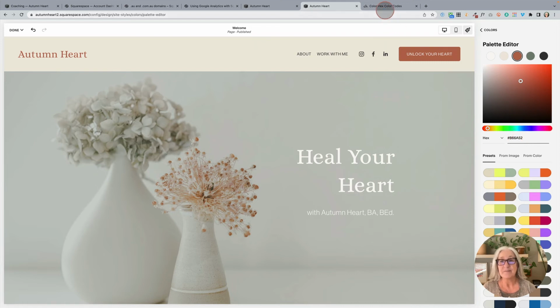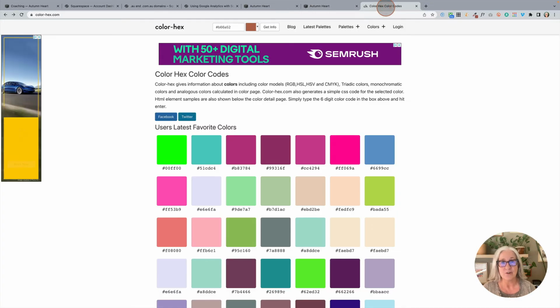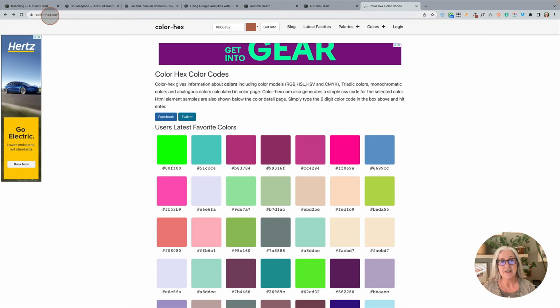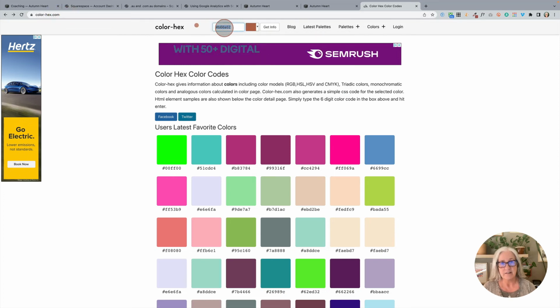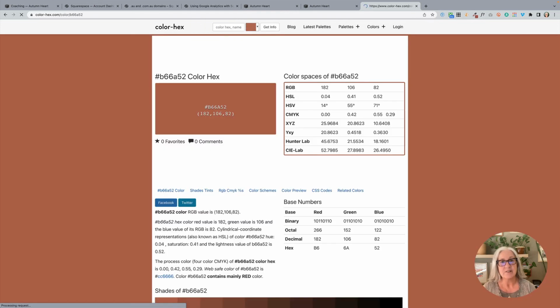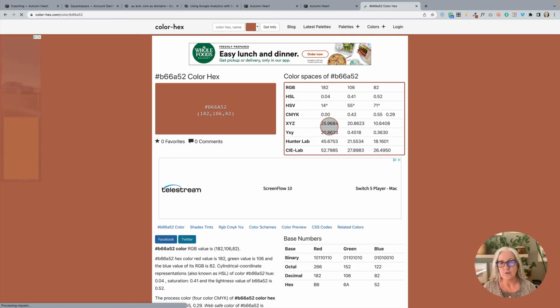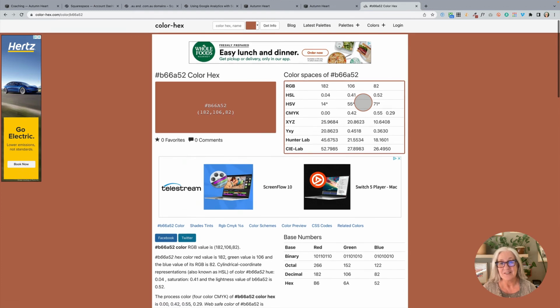And just for fun, if you ever want to convert your codes, there is a website called color-hex.com. And you can just add the code in here, and then you hit enter, and then it will give you all of the other codes as well. So this is really nice.